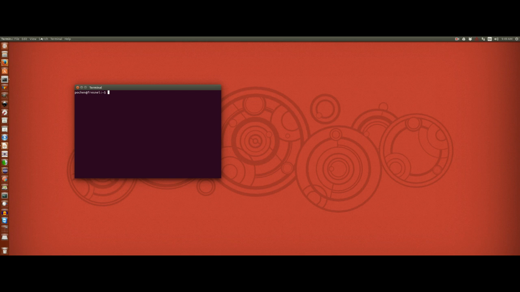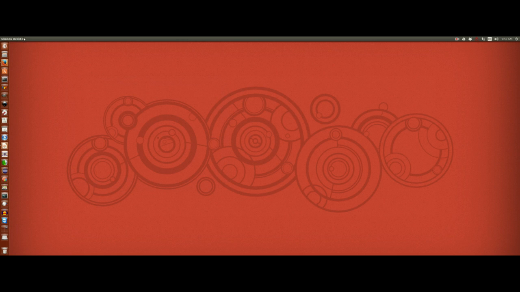Actually, this feature is configurable. If you don't like this, if you want to have your menu bar stay with your application window, you can change that. You can change the behavior. The default behavior is configurable. And this launch bar is also configurable.